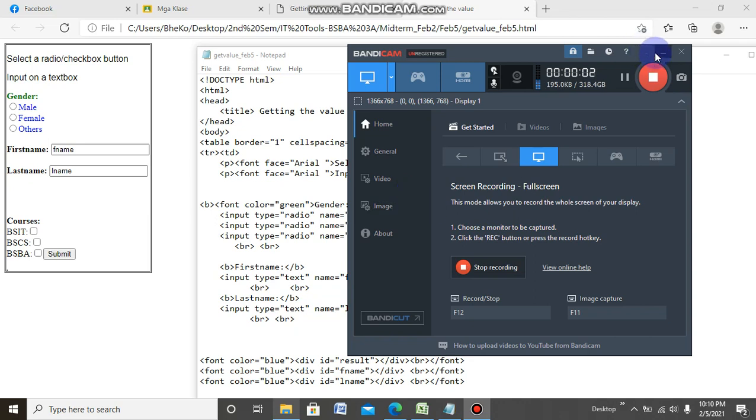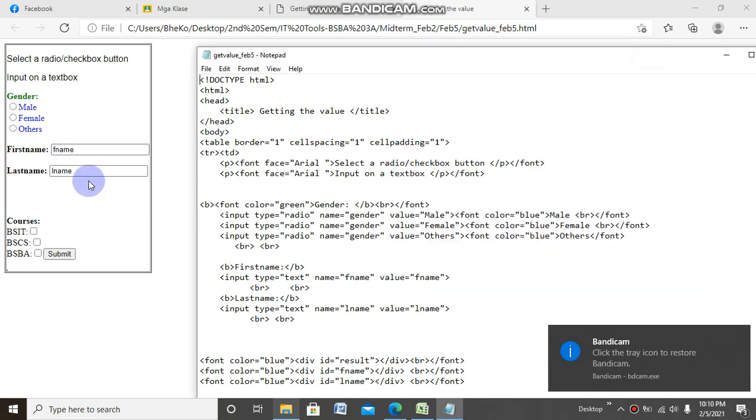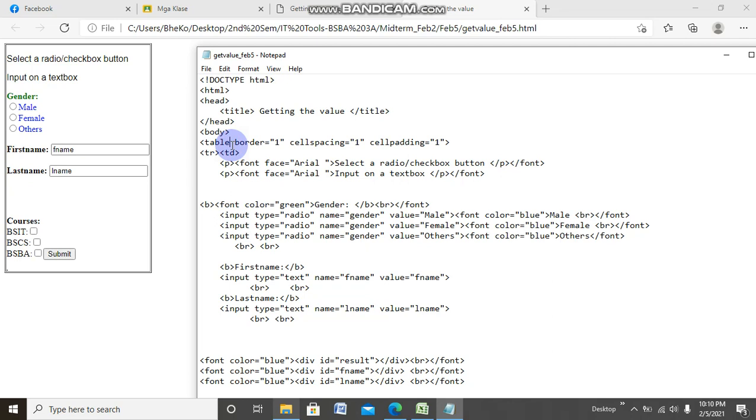So this is when we're going to discuss using a table, radio button, text area, checkbox, and submit button, including the table. So here we have our doc type.